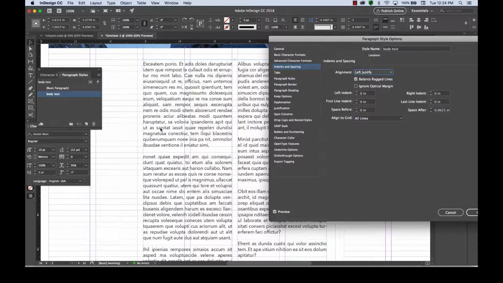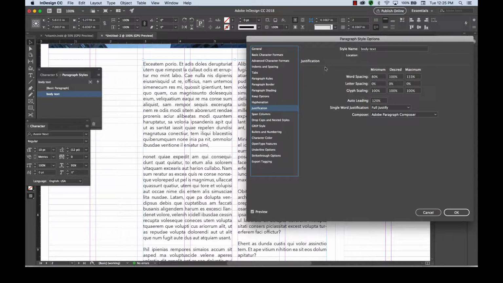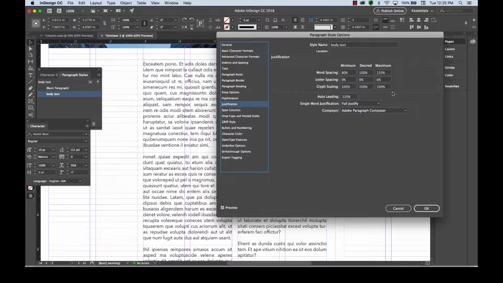Rivers are horrible. You want to avoid them. And the only way to really avoid rivers when you choose left justify is to come down here to your justification settings and plug in a formula. So what formula do you put in here? I've been using InDesign forever, and I even forget what these values can be.